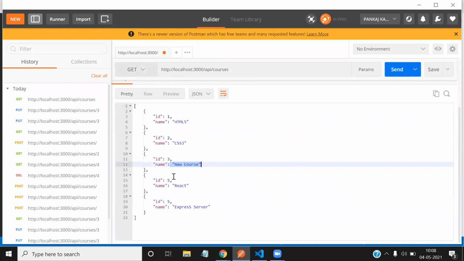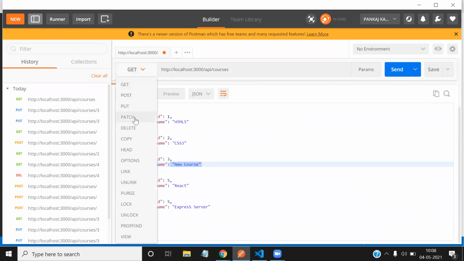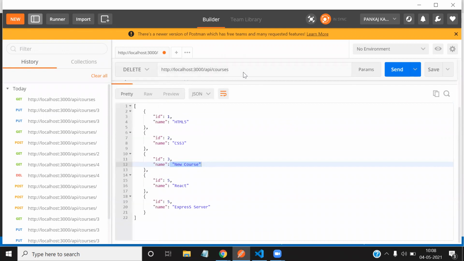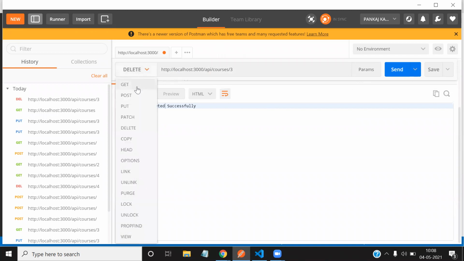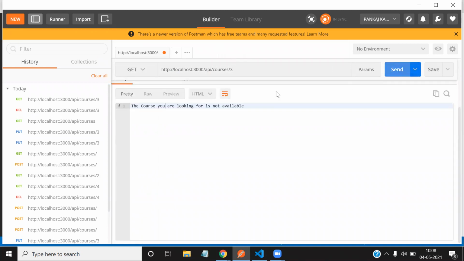Similarly, we can also delete this ID number 3 with the delete API that we have just constructed. See, the course has been deleted. Now with the get method, it says the course you are looking for is deleted. So these are all the RESTful APIs that we have constructed for handling the user request. Okay, thank you.